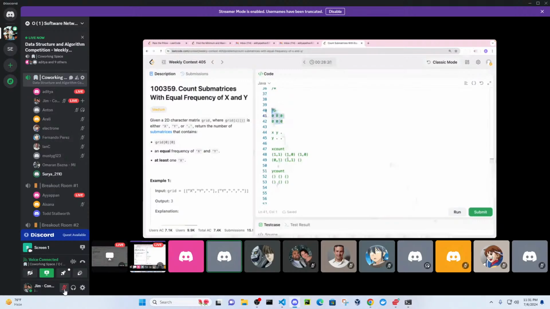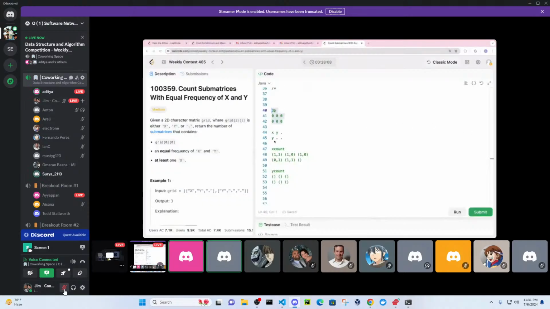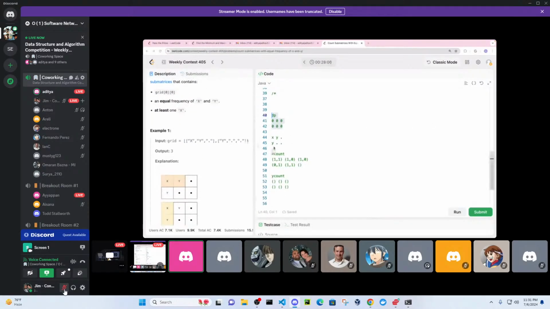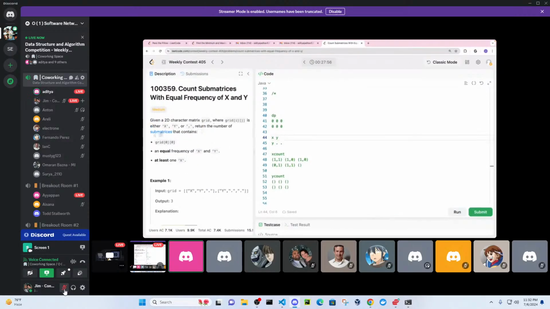We haven't really gone through the question yet. So what is it asking? Okay, you will be given this kind of matrix where it has X, Y, and dot. You need to return the number of submatrices that contain the first grid cell. It always needs to have the first cell, it should have an equal number of X and Y values, and it should have at least one X in that submatrix.